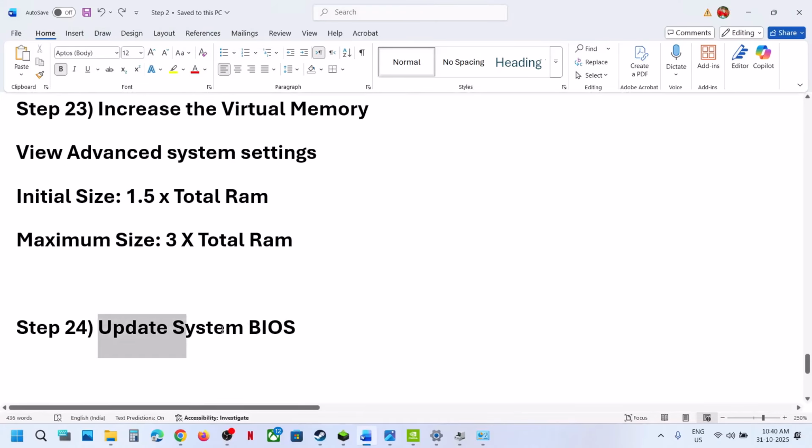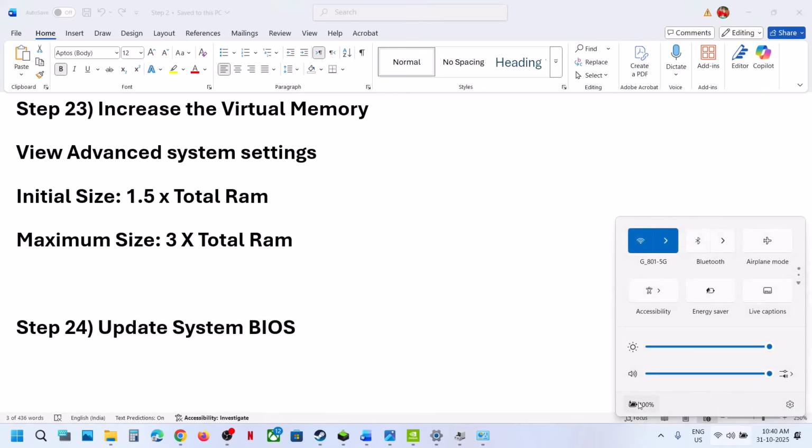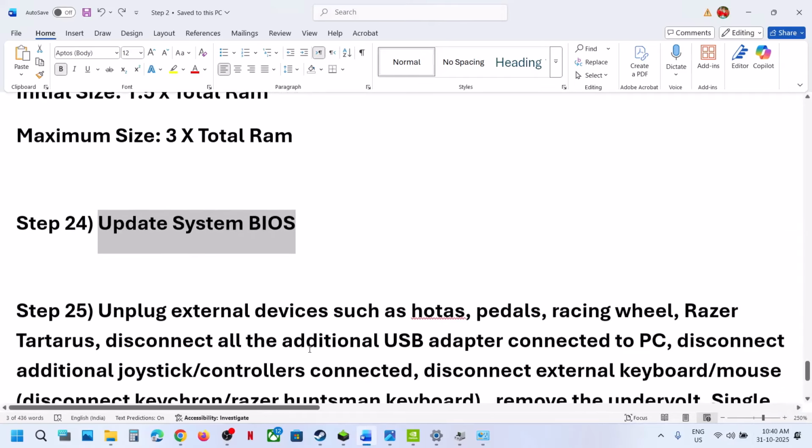Go to your system manufacturer's website and select your model number. Like if you have a Dell computer, go to Dell. If you have a Lenovo, go to Lenovo. Select your computer, then go to the drivers page and install the BIOS. In case of a laptop, make sure the battery is more than 10% and the AC adapter is connected to the computer when you update the system BIOS.